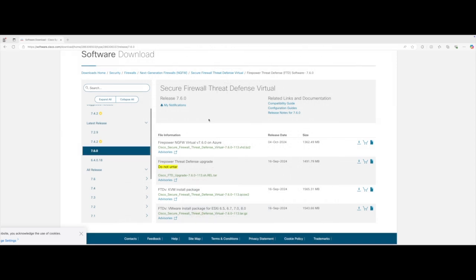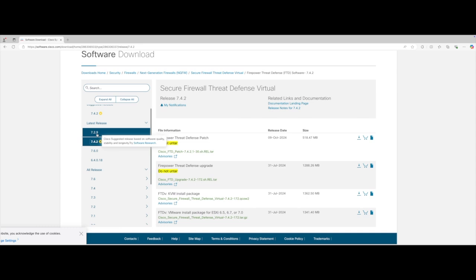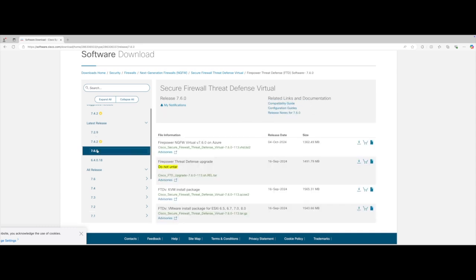First things first, fire up your favorite browser and navigate over to software.cisco.com. We're going to be looking for the Secure Firewall Threat Defense Virtual image. The image that we need to install on Proxmox is the KVM install package. For this example, I am going to be using the latest and greatest image, so 7.6. If you want to, you can use the Gold Star or the 7.2 release. I'm just going to use 7.6 for this tutorial. So go ahead and download that. I've already got mine downloaded.